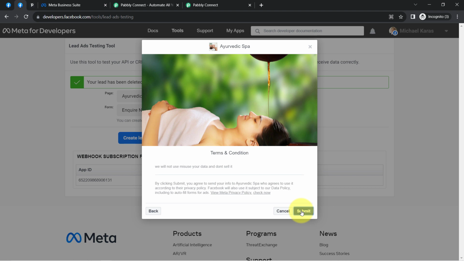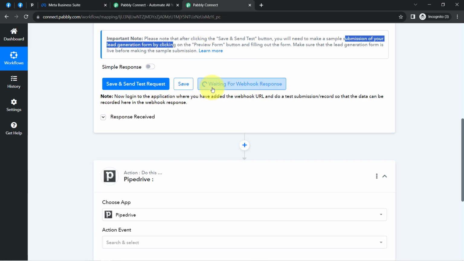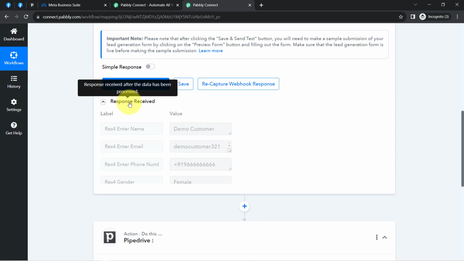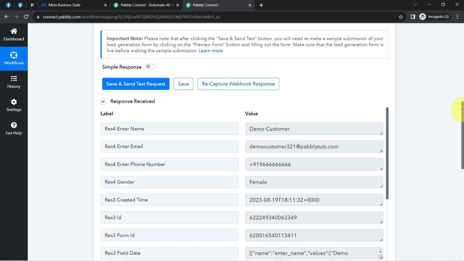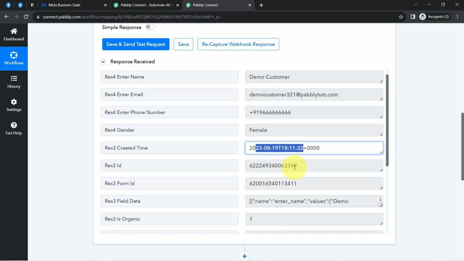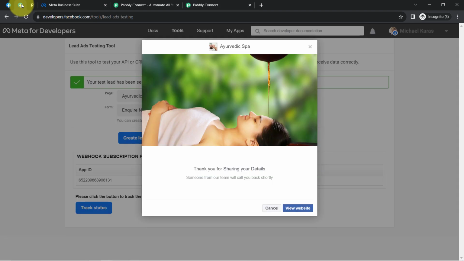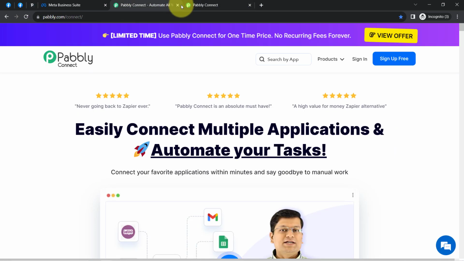Now clicking on next, clicking on submit, and as soon as the submission is successful here, you will see the magic that all the lead data will be captured here as a response. So fingers crossed, and here you can notice the response is already received. Now I will show you the details one by one. Here you can notice the same name has been captured, the same email address, the same phone number, the same gender. We also have the date and time, and we have other details. So the presence of this data clearly shows that the connection in our Facebook lead ad form and Pabbly Connect is working absolutely fine.